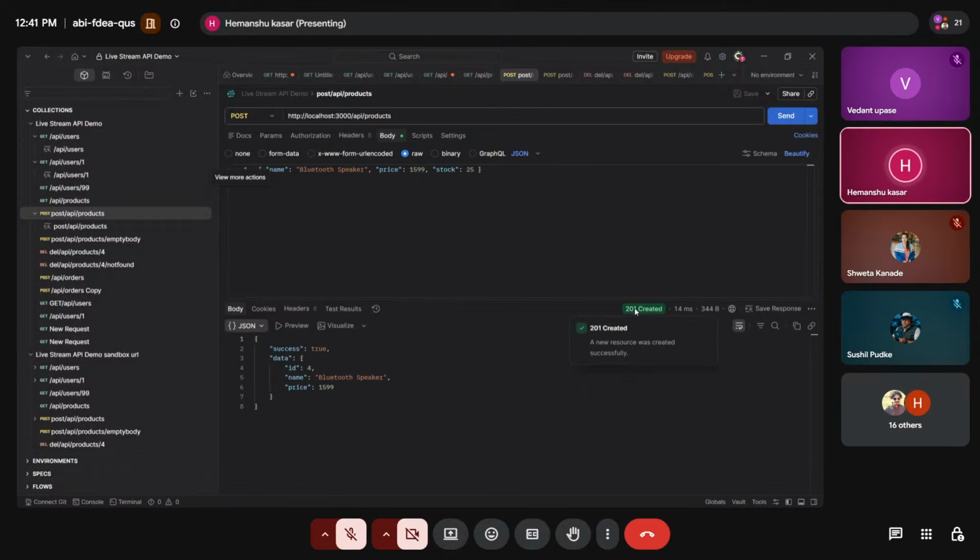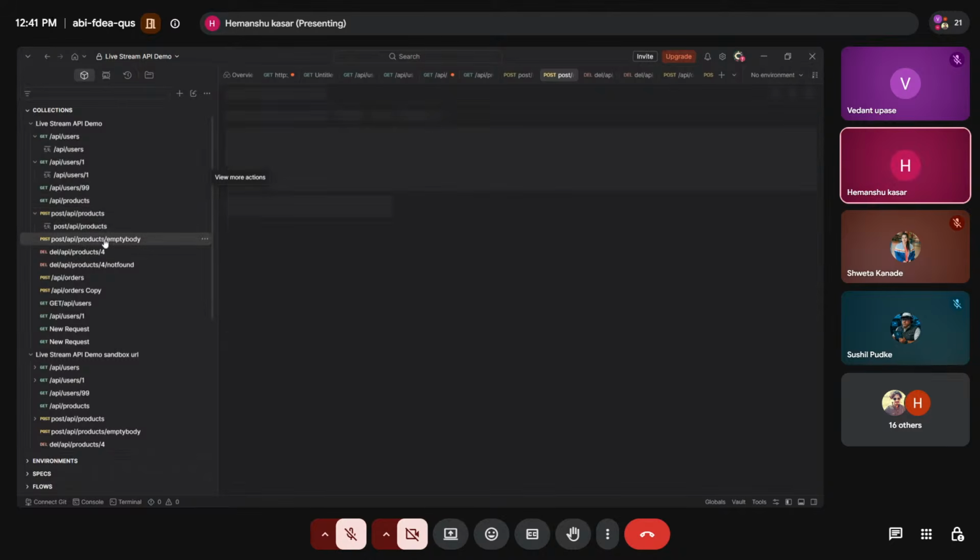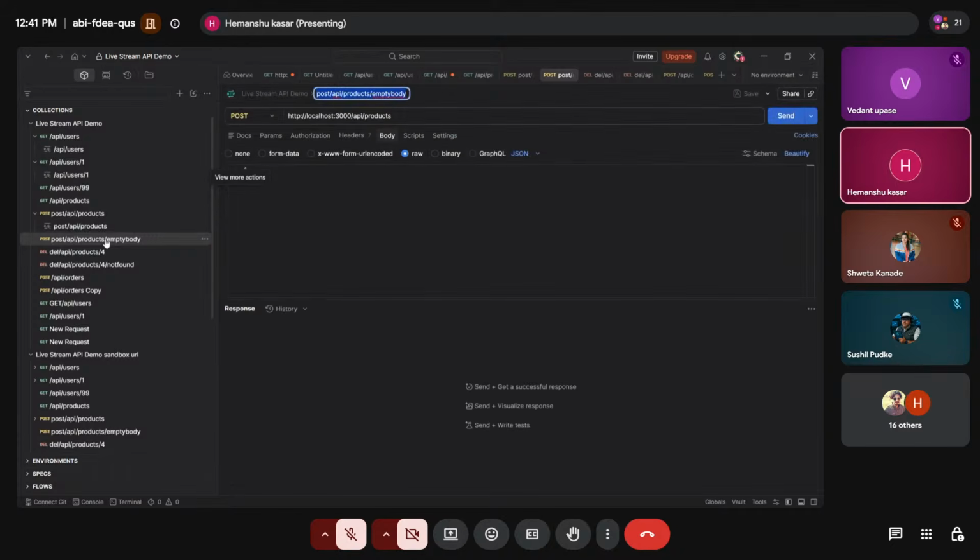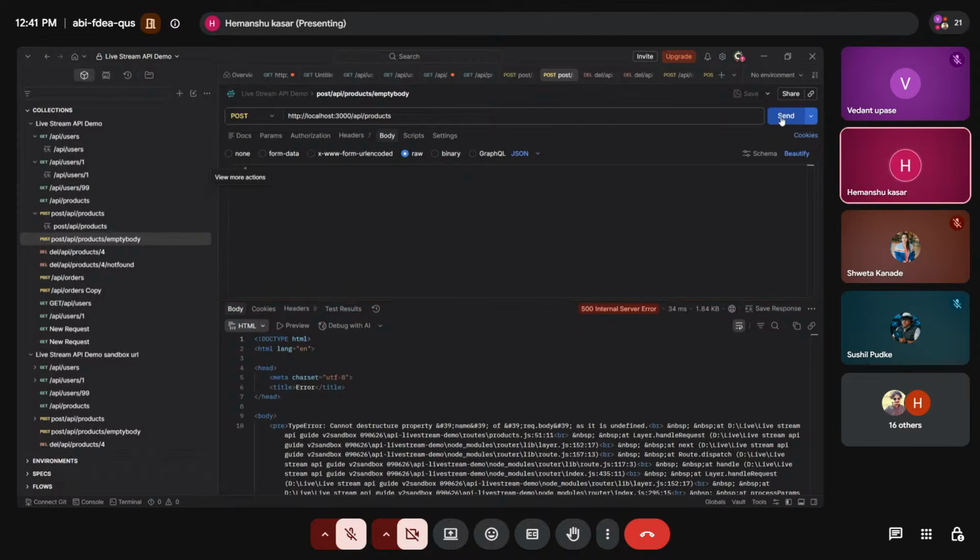This particular response, 201, is received when we create some resource in our data set, and the data we are able to see with id 4 is generated in our data set. Now coming over to this endpoint slash API slash products. This particular condition is even defined in our code.